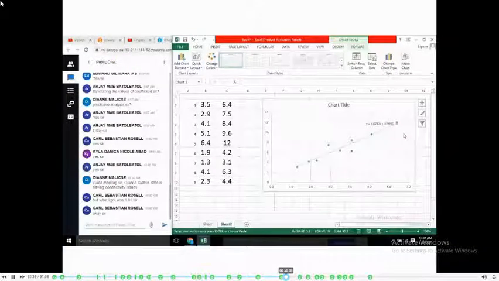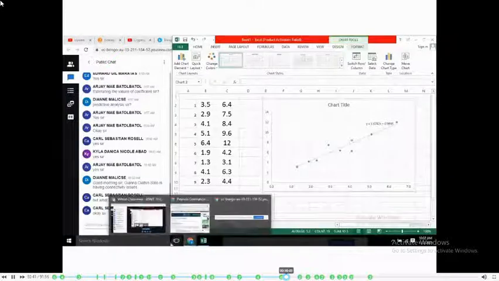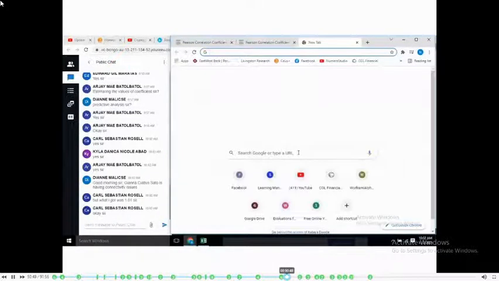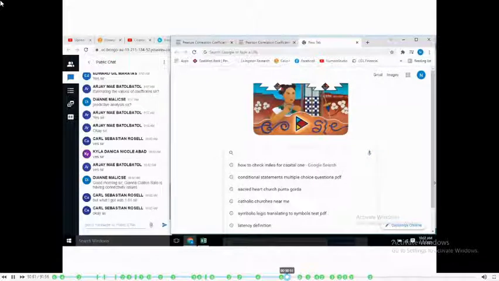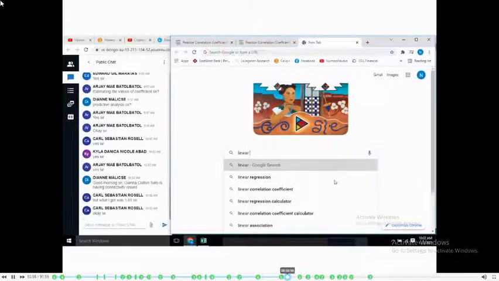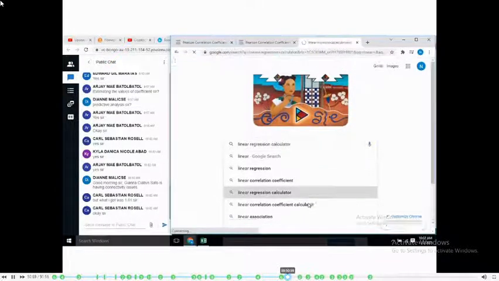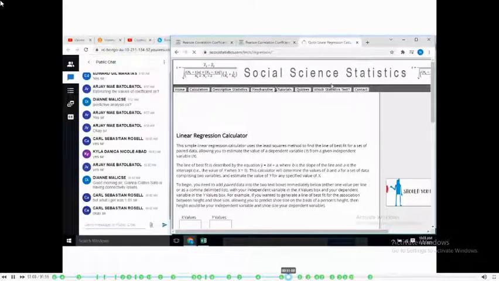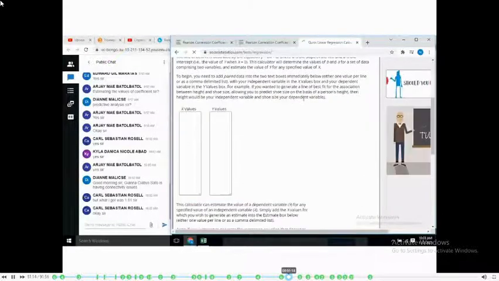Now, are there any online tools out there that can make linear regression possible? Let's see. I know you're the experts in Googling things, so let's go ahead and do that. Linear regression calculator. I think this is leading us to the same website, social science statistics. So there you go. There is a linear regression calculator.